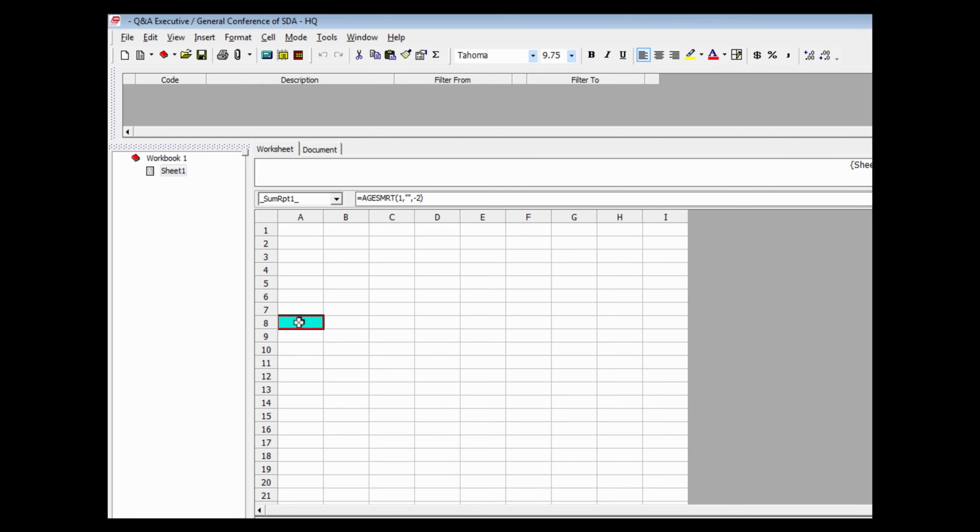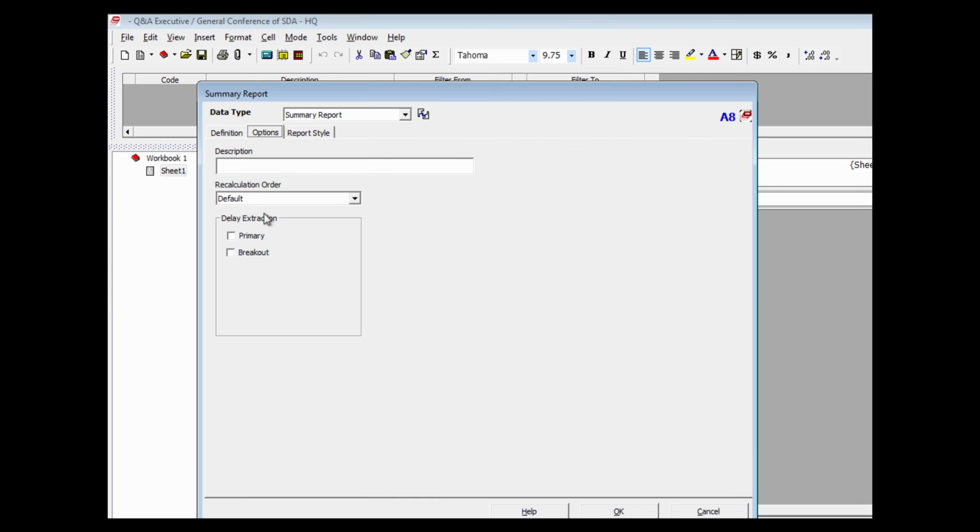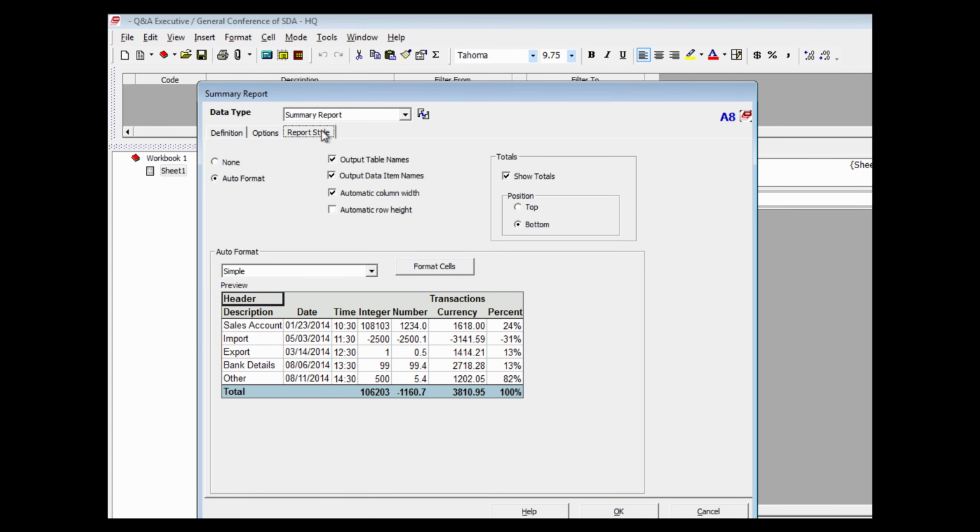And there's only one little more thing to show you, and that is these options up here. There's not much here to mess with. The one that you work with a lot is report style. When you choose report style, you can control the way it behaves. For example, right now the table name and the data item name are automatically appearing.